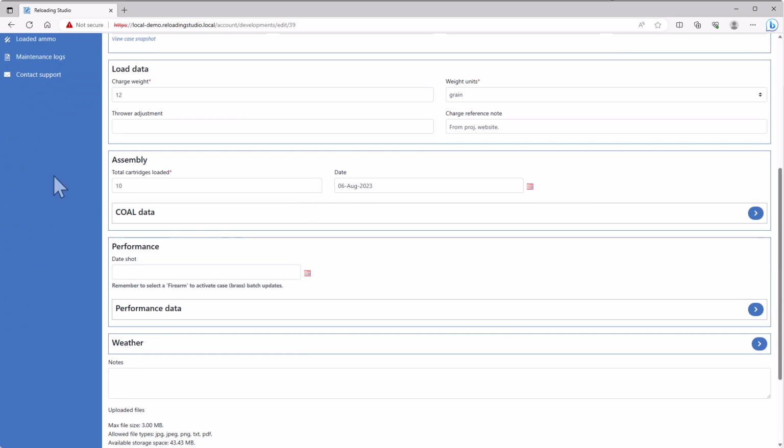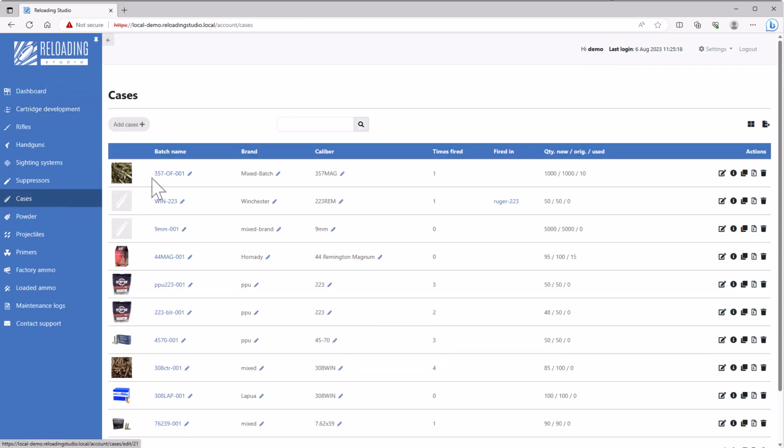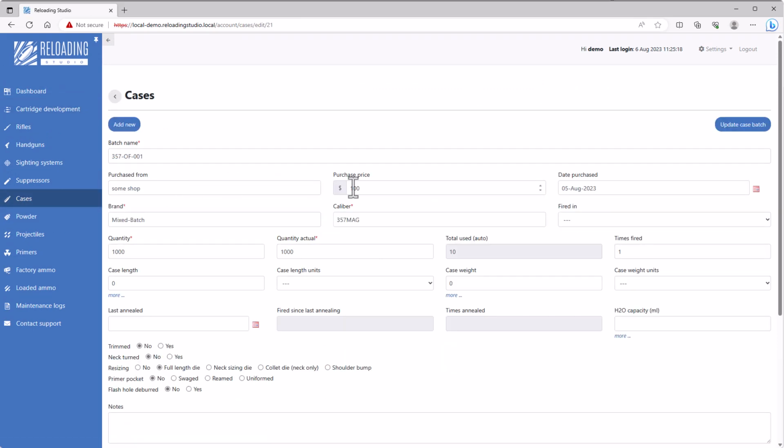Before we move on, I want to jump into the cases module and quickly have a look at a case which we're using in this recipe. This case is not fired in anything. We can see that there are actually 10 cartridges loaded right now, meaning there's powder and bullets in it and we can't use them. And it's been fired once because it's a mixed batch and it's once-fired brass. But other than that, we're good.